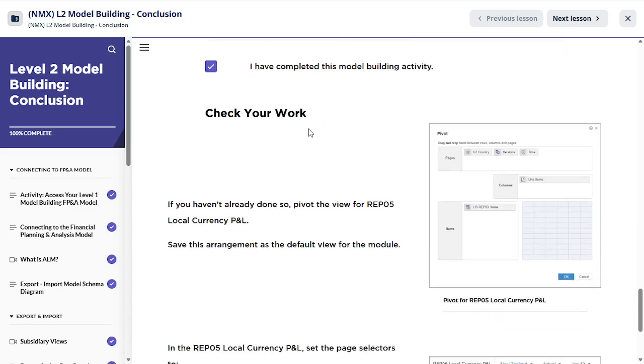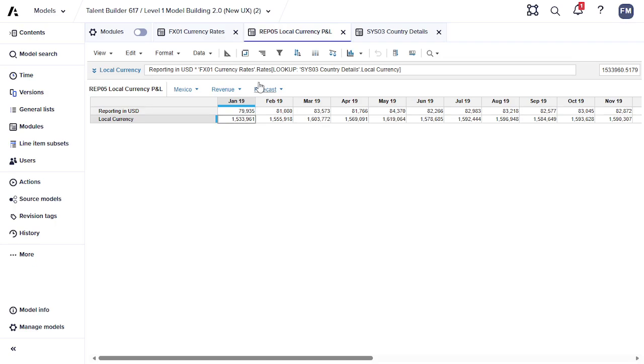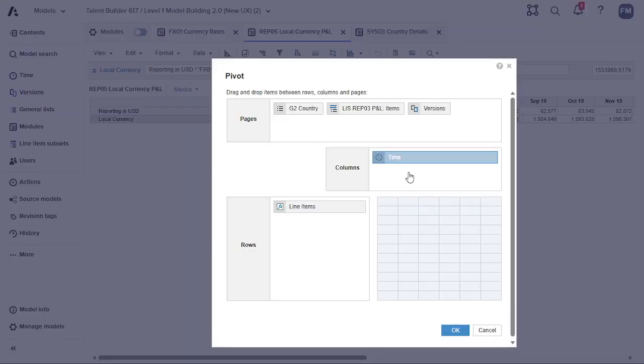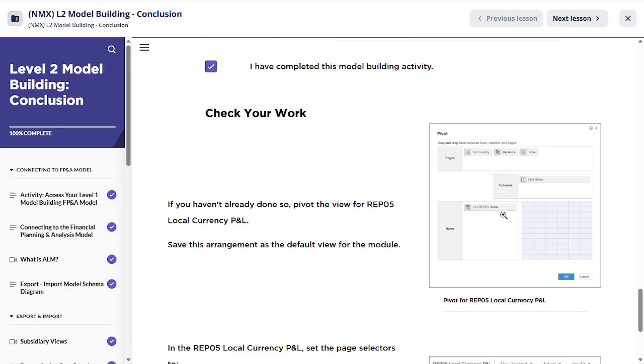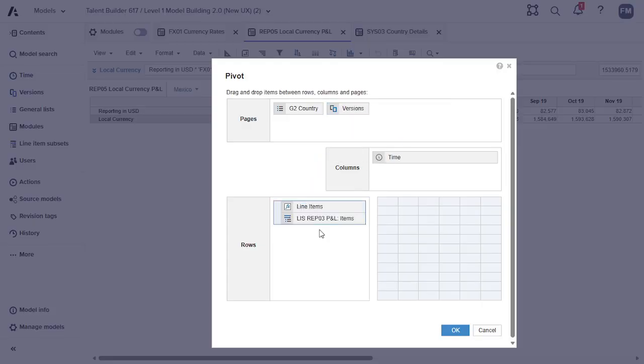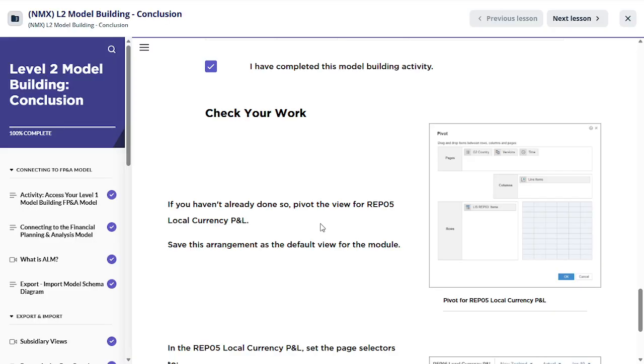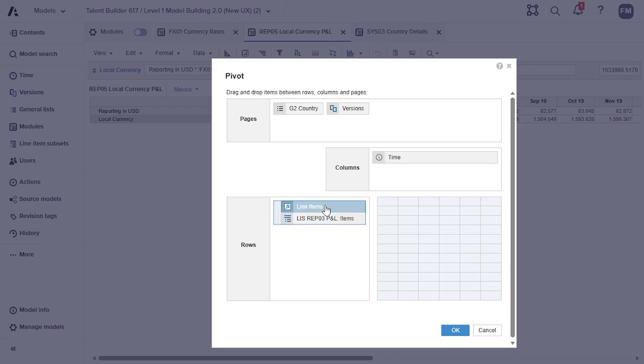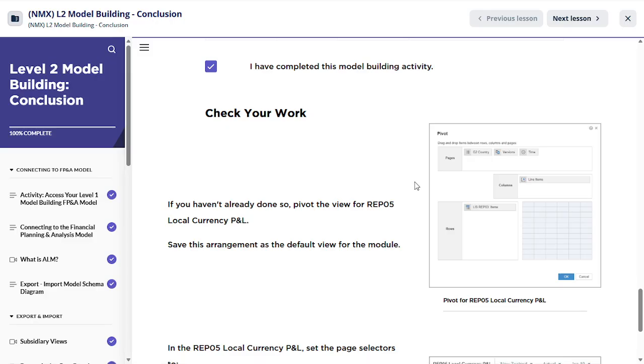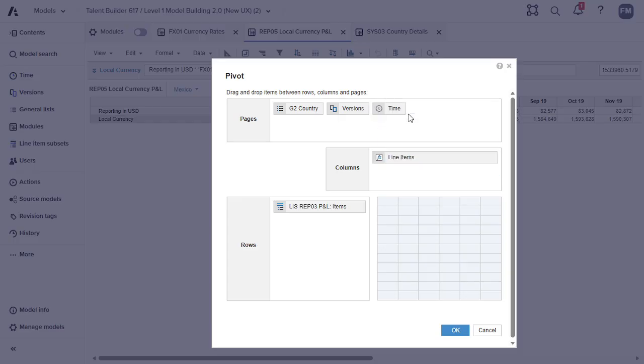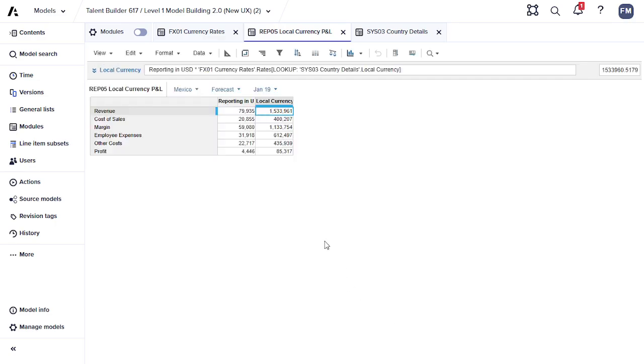And it is asking to check the work here. If you haven't already done so, pivot the view for reporting 05 local currency. So it is asking to keep G2 country on top, LIS in the rows, and line item in columns. Time will go up. Okay, you can click OK here.